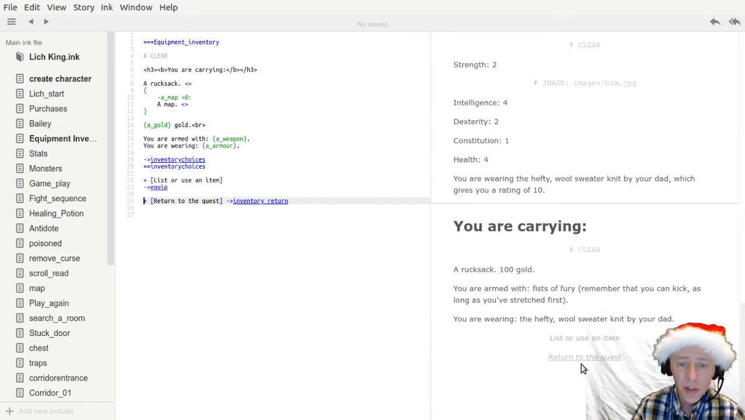So now look. Now we've got two options. List or use an item. Yeah, I don't like the way that sounds. I'm going to think about that. If anybody watching has an idea, please put it in the chat. Let me know what you're thinking because it would be great to have some more heads in on this one. Okay, so now I can return to the quest.